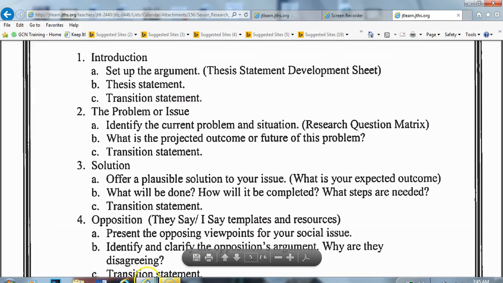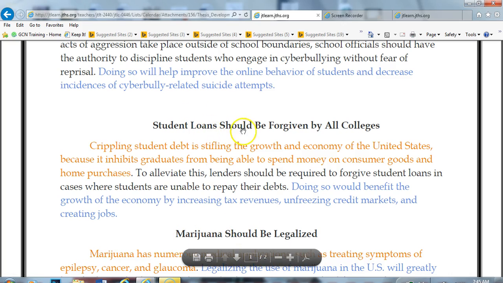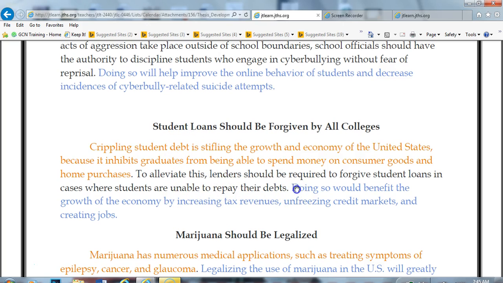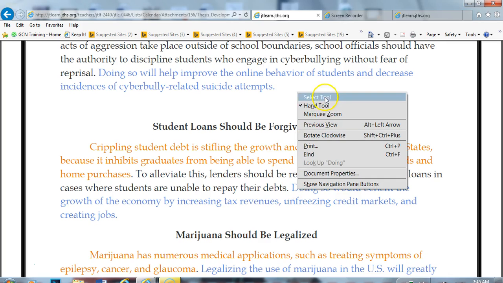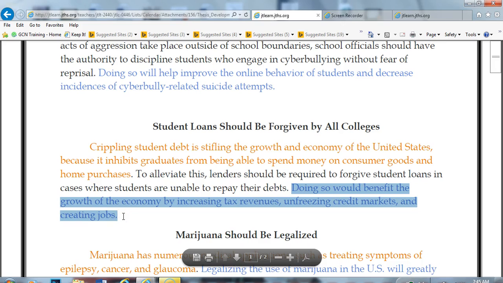Now, let's take a look at that example that we looked at earlier. Student loans should be forgiven by all colleges. So this is kind of what I have set up for my thesis statement. So this is my second page. Now, specifically what I want to do is focus on the select tool, this latter portion here. So if I have a good working thesis, it should drive me to 2, 3, or even 4 particular areas in which I'll focus on pages 2, 3, and 4. So if I was using this as my example, student loans should be forgiven for all colleges, I've already written my first page and a half.